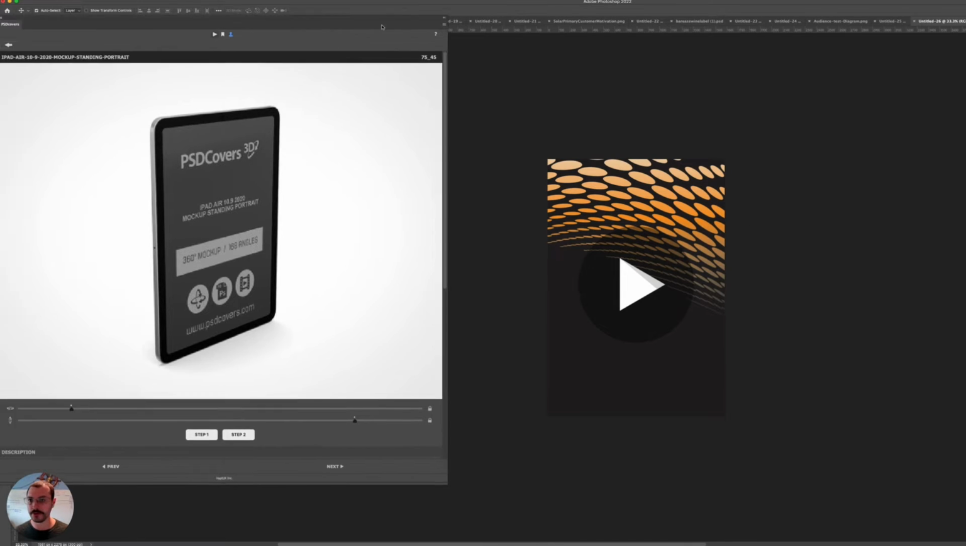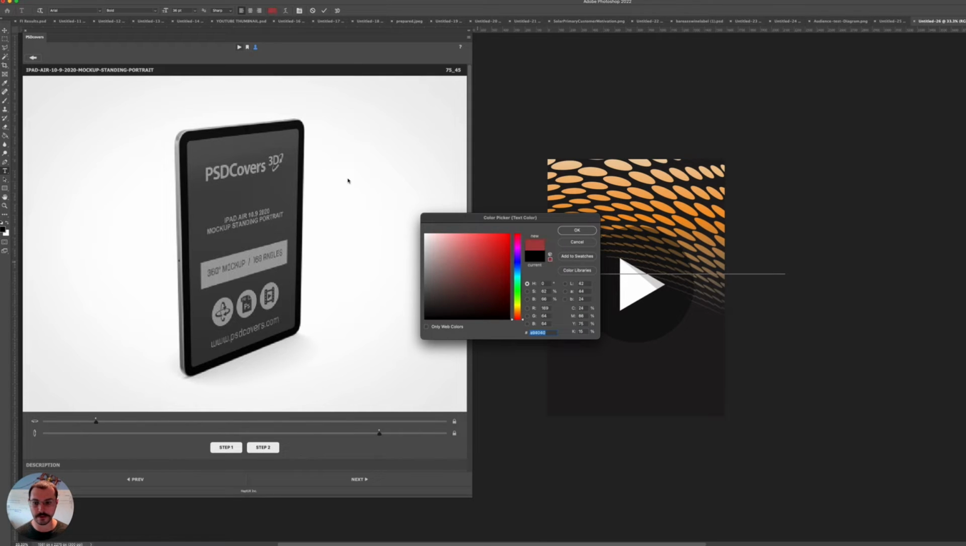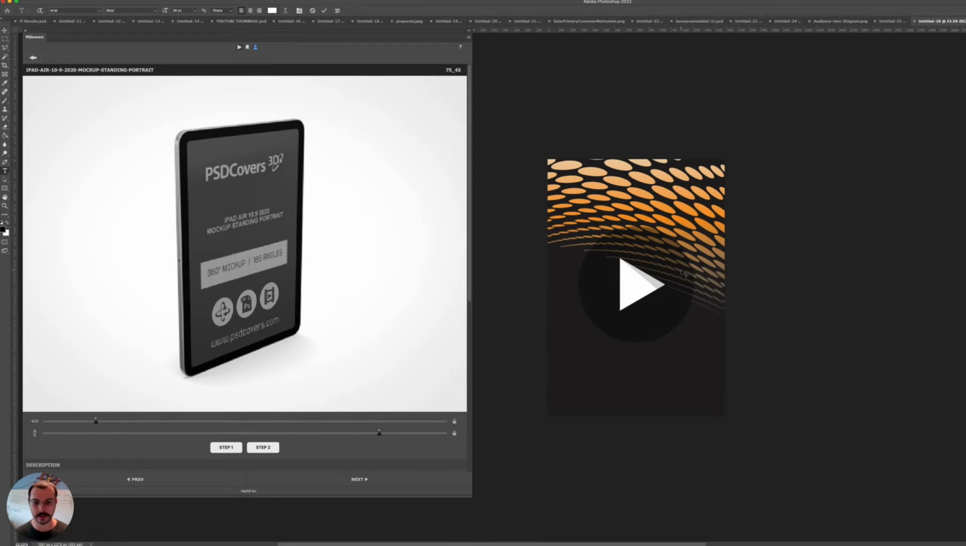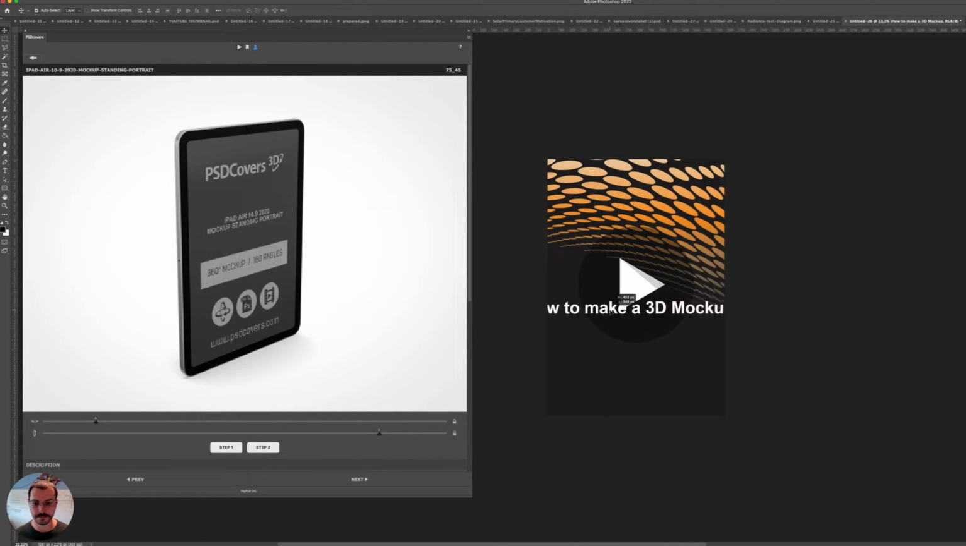And then we're going to use our type tool, and we're going to type in, I'm just going to type something in random here, how to make a 3D mockup. Now, I don't know why my text is that color. Let's make it visible because I can't see it. And again, I still can't see it. There it is. All right, and I'm not a big fan of any fancy styles on my text. Sometimes Photoshop will do this weird stuff. Let's just make this auto. There we go.